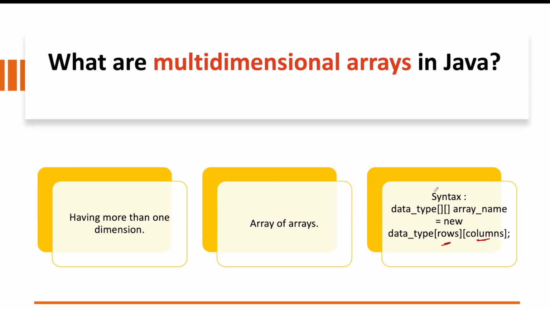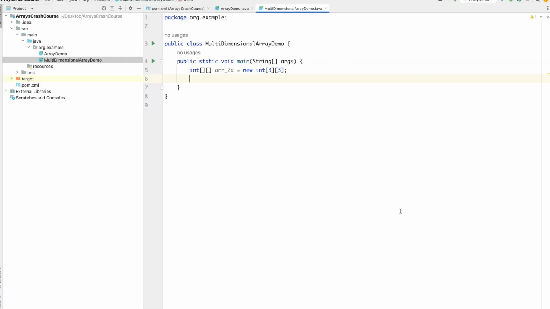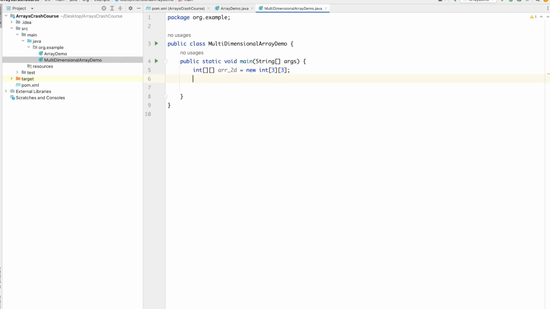So moving on to the IDE again. In line number 5 what we did is the dynamic initialization. I have not added any elements, but I've just straight away declared and stated that 3 elements are going to be there. Basically 3 cross 3, so 9 elements are going to be there. Now what if I want to do a static initialization? How do I do that?